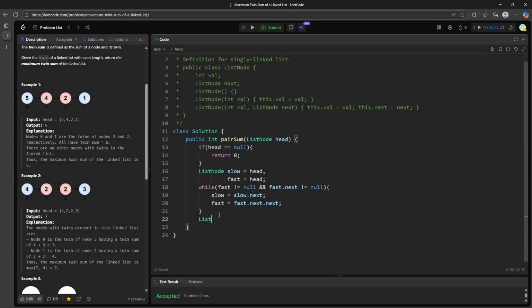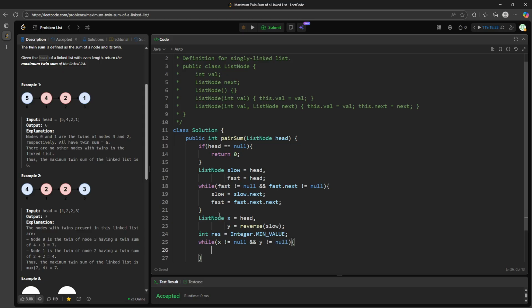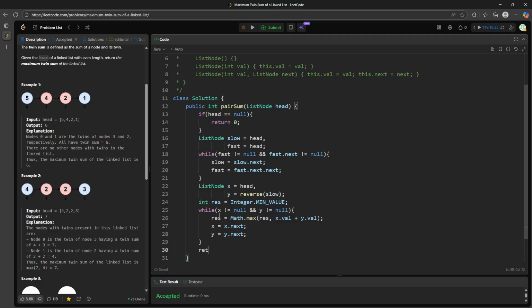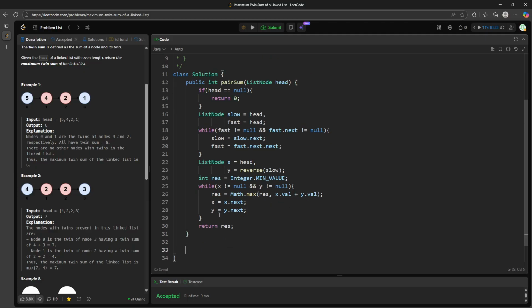That's it. So this node x will represent head, which is the first part, and then y will represent the reverse of the second part, which is going to be slow. And then I'm going to have a calculation for the sum. While x doesn't equal to null and y does not equal to null, I'm calculating the sum. Okay, and then every single time I iterate, I'm going to say x equals x.next and y equals y.next, and I'll return result. And then what I can do is I want to return the list node.